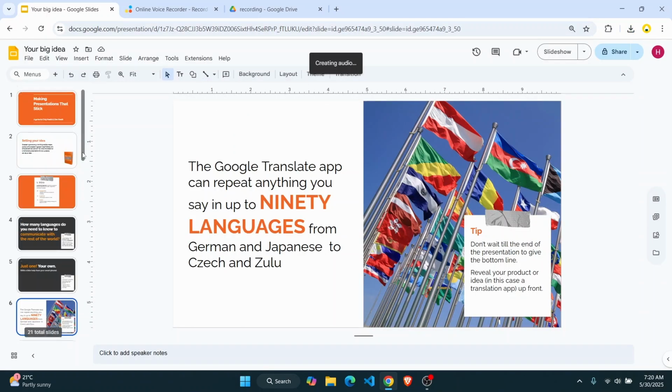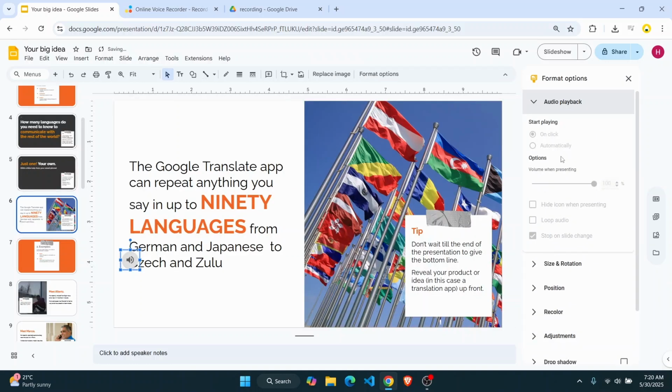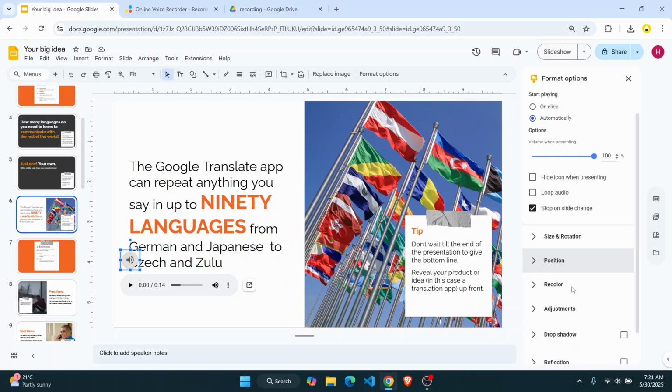Once the audio is added to your slide, all you have to do is choose the playback. So either you can start playing it on click or automatically, then the volume of your audio when presenting. You could also hide the icon when presenting the audio or stop on slide change. So the audio will be stopped when you change the slide.